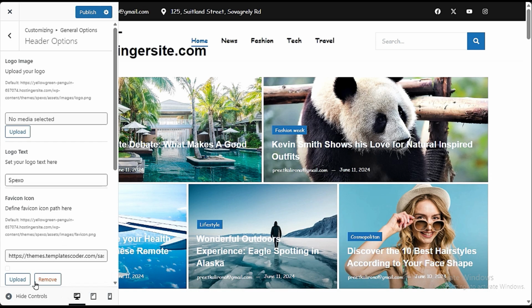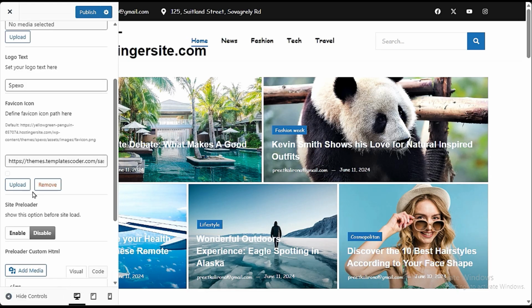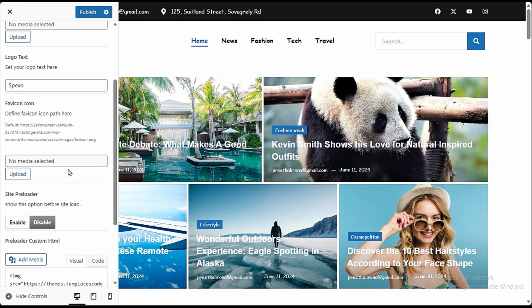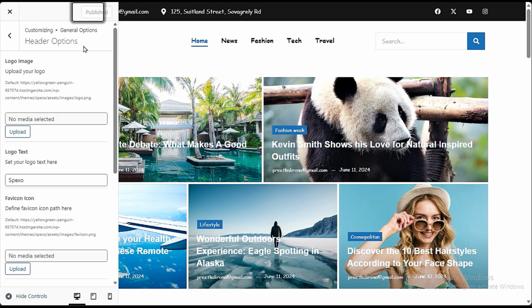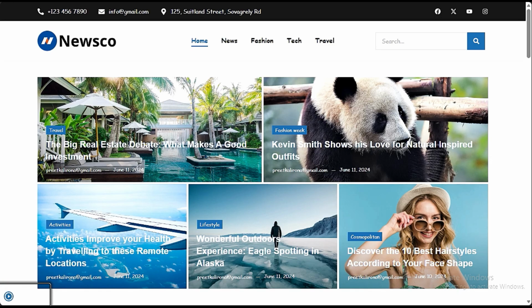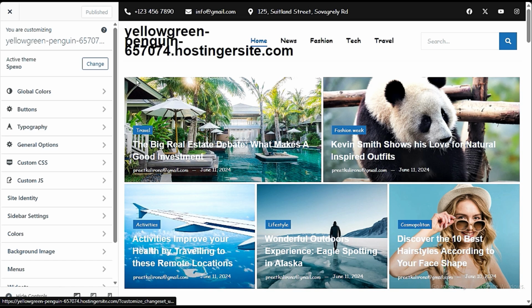So if you don't want to show the logo but you want to show your website logo text, you can also show your logo text. So let me remove the favicon icon. Okay, so now you have to provide your website name. It will be visible. So if I publish and refresh, there should be the name of our website, because my website domain name is something else. So that's why it looks bigger.